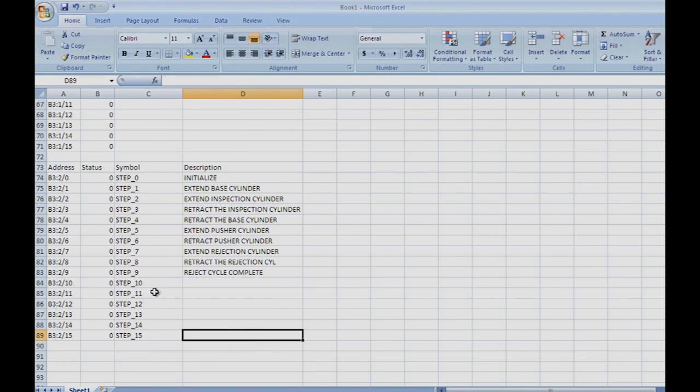So notice that we have many more available steps that we could program, but for this first portion of this process, we are only going to be programming it so that it will reject the part.